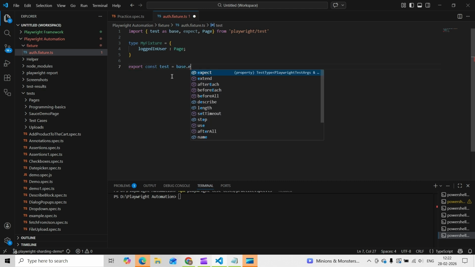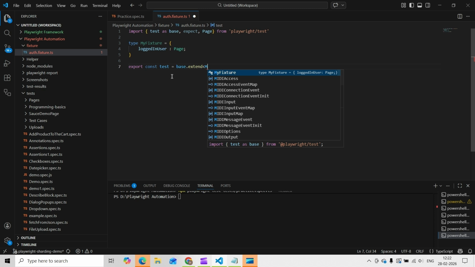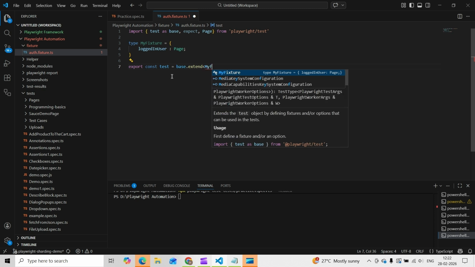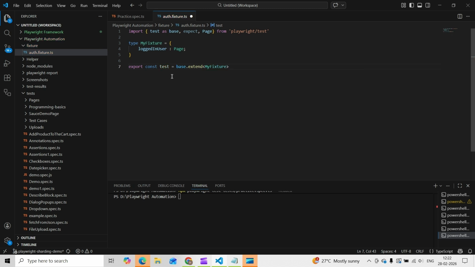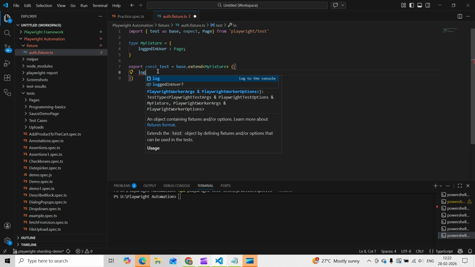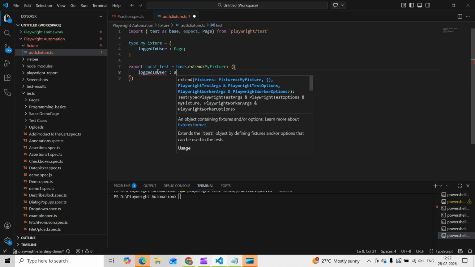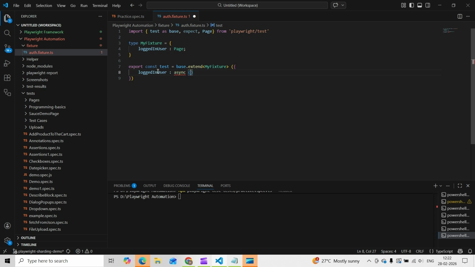Now we create export const test equals base.extend. We want to extend this TypeScript fixture, MyFixtures. Here loggedInUser is the fixture name, then colon async. You know what async is, it is asynchronous. Then bracket open, page, and use.